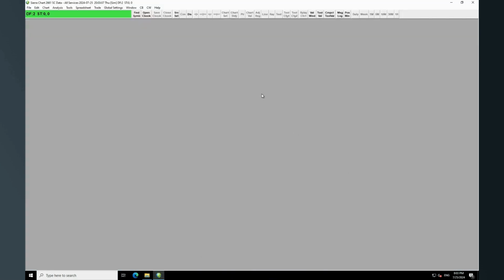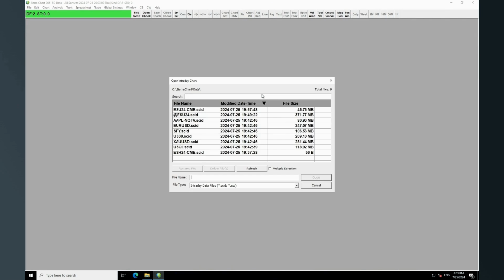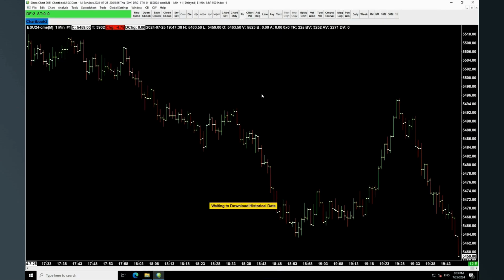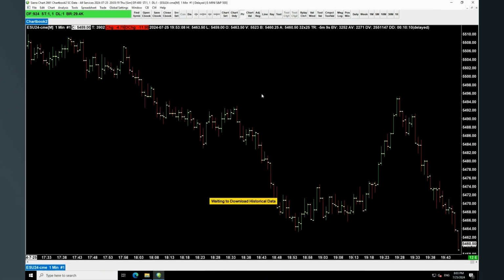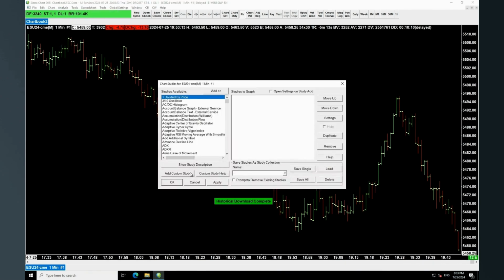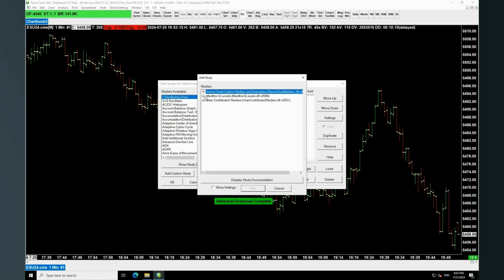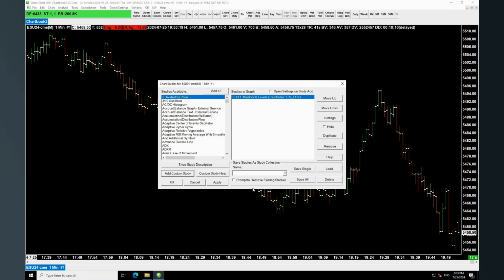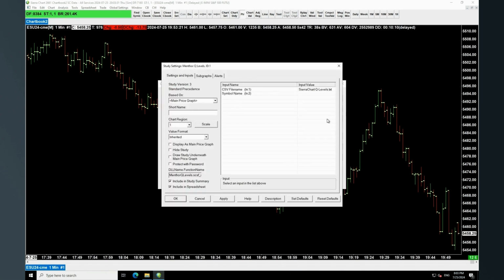if all goes well, I can open a chart, ESU24 CME. I can go to analysis, studies, add custom study, and if all went well, you should see this study under here. I can add that to the chart, and I can click on settings and look around and stuff.